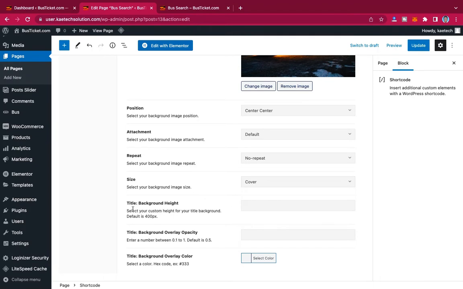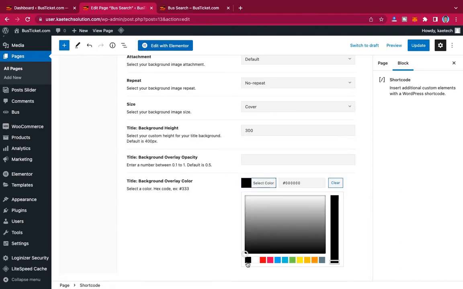And then the background height, what height do you want? So I want the background height to be, let's say, 300 pixels. The default size is 400, so if you leave it blank, it's going to be 400 pixels. And then the background overlay, so we choose an overlay color. I'm going to choose a dark overlay.